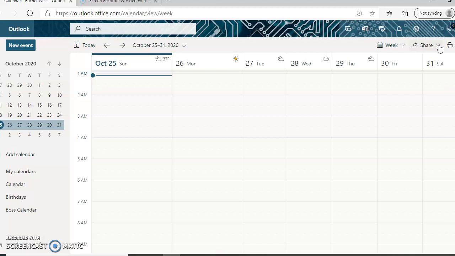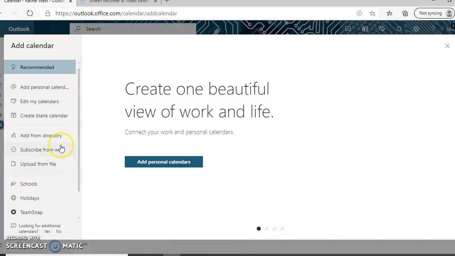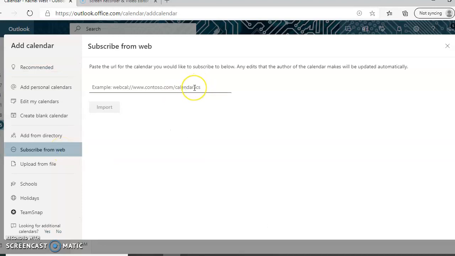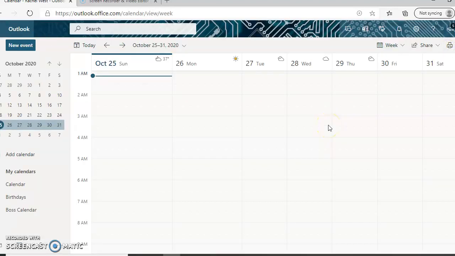I can import or subscribe to a calendar by going here. I currently do not have any imports or subscriptions to do, but this is where I would go to do that. So that's excellent information to know for future reference.